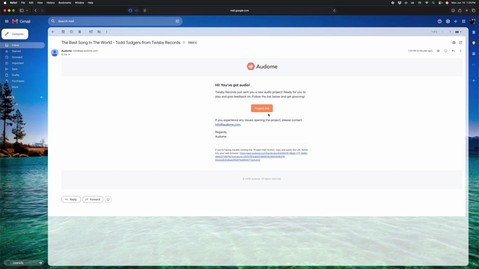If you are a client working with a studio that uses Audome, you are going to receive an email that looks something like this. There's a button right there that you can click to take you to the project, or if the button's not working, there is a hyperlink right below that you can click on that will take you over to the project page.